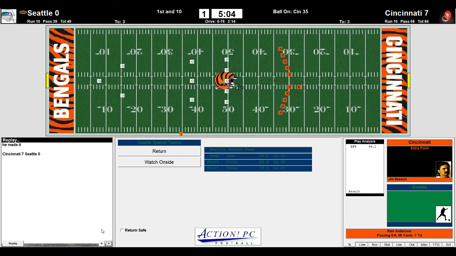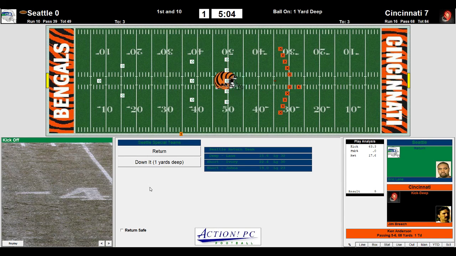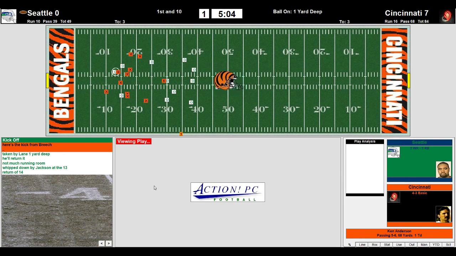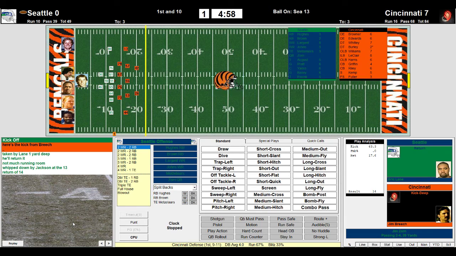So Cincinnati will kick off. Breech and the kickoff team on the field. Back deep for the Seattle Seahawks, Lane, the short men Ivory and Johns. So after taking over on downs from Seattle, Cincinnati marches down on 6 plays, 76 yards, 3 minutes and 14 seconds. Most of it was predominantly pass. We'll put the return on. Here's the kickoff, 1 yard deep. Lane will return it. Here comes Lane, and he doesn't find a lane as he's brought down at the 13, a gain of 14 yards.